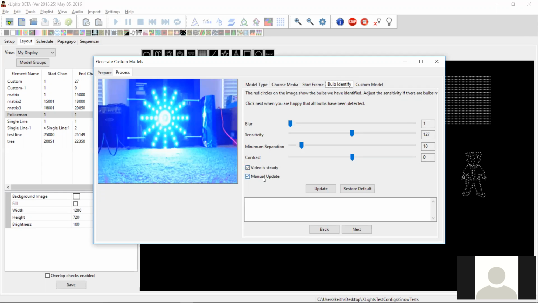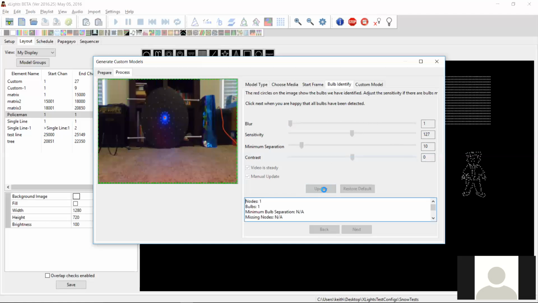The manual update option here just sort of stops it. If it's manual update, then you have to click this update button for it to process. If it's not manual update, then every time you change a setting, it will go off and try and process the video. That can be a little annoying, so I leave the manual update on. So let's just click it. Normally you take the defaults and click it and see what happens.